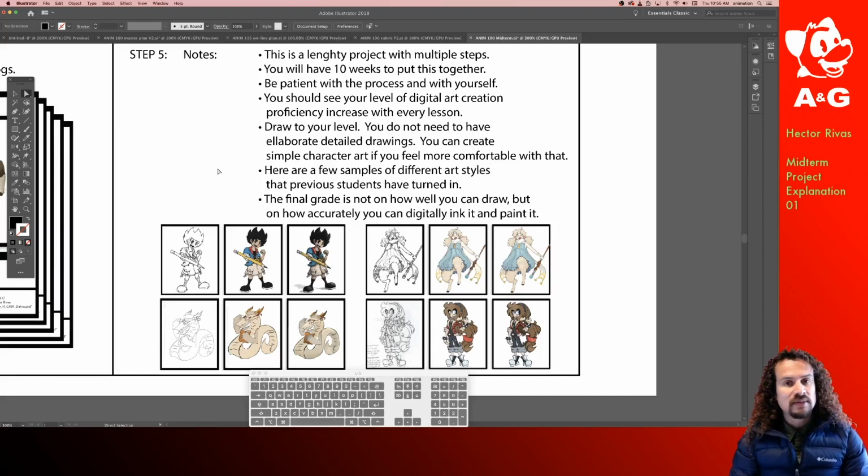You don't have to be a good drawer per se to get a good grade in this class. This is digital paint and ink. It's not a drawing class, so I am not grading you on your drawing skill set. I'm grading you on your ability to bring what you can draw onto the computer and to have good digital drawing techniques and digital painting techniques.